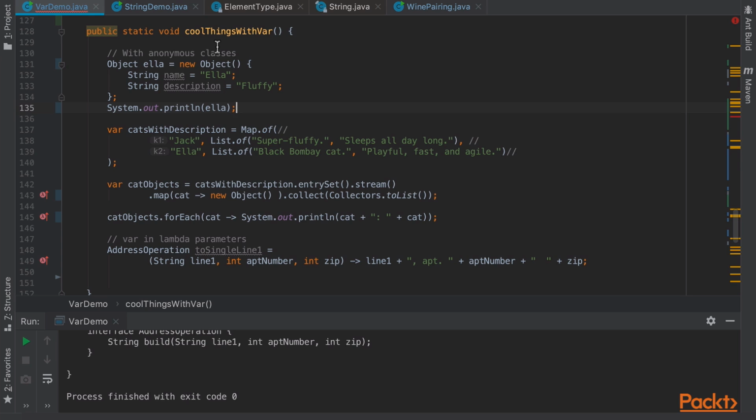I have an object Ella of anonymous class which has the fields name and description. It's useless now because I cannot use these fields values. Look. I cannot access the name, for example. It doesn't compile. But when I use the var, let the magic begin. Now, with the var, I can access the fields from the anonymous class, something I wasn't able to do before.